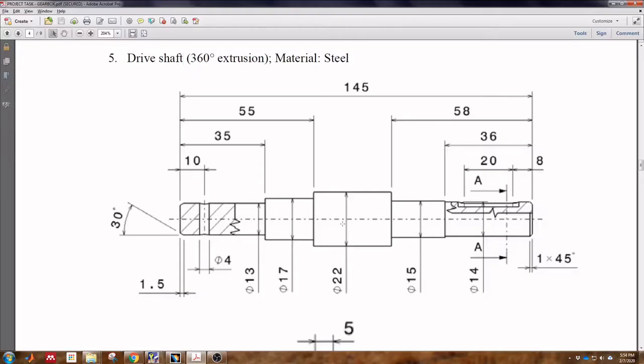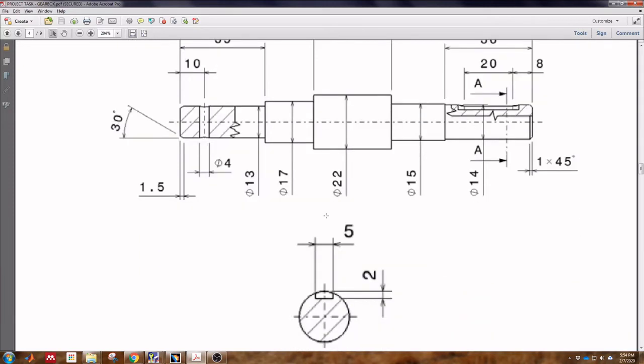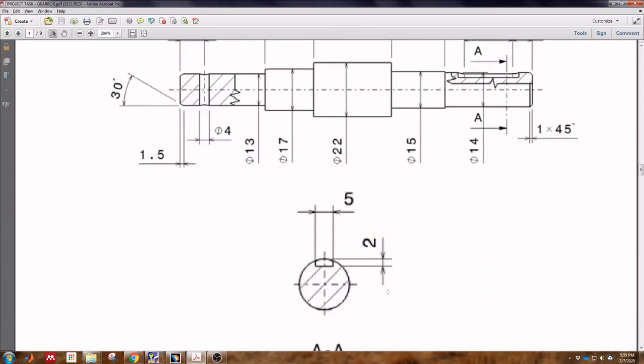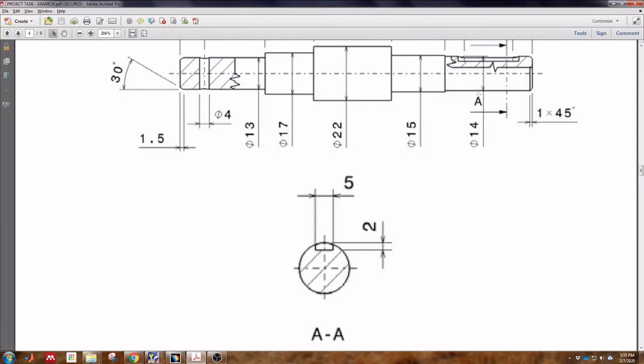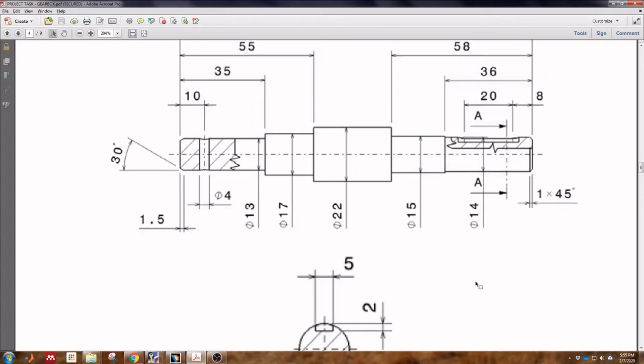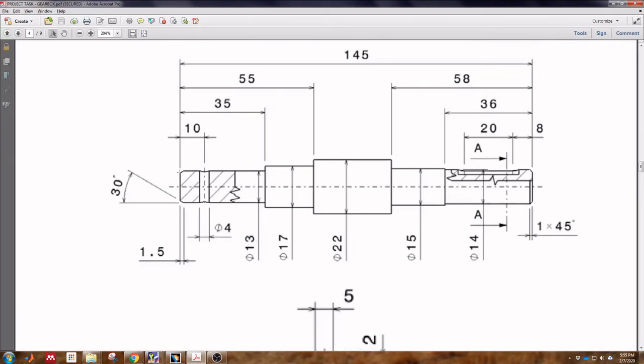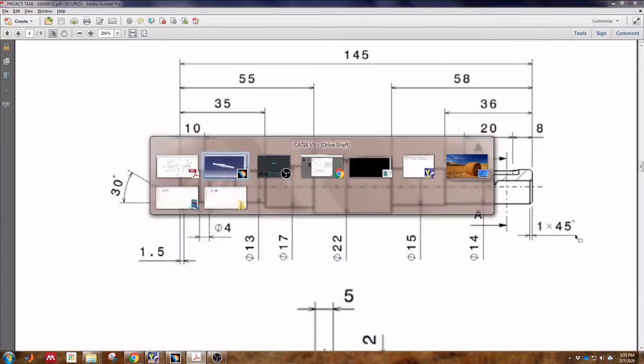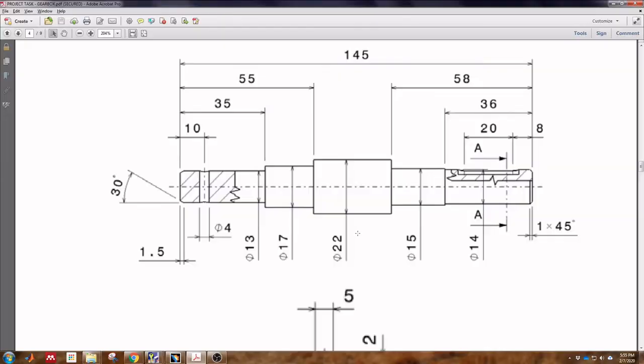Next is how to change according to the dimension that we want. So this is the section AA. We have a hole for our key, and we also have a hole for our bolt, and at the edges of our shaft we have a chamfer 1.5 times 30 and 1 times 45. We start with our chamfer first.